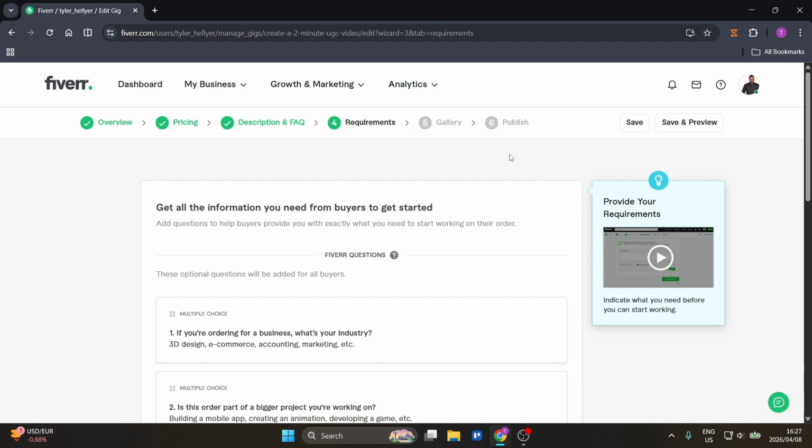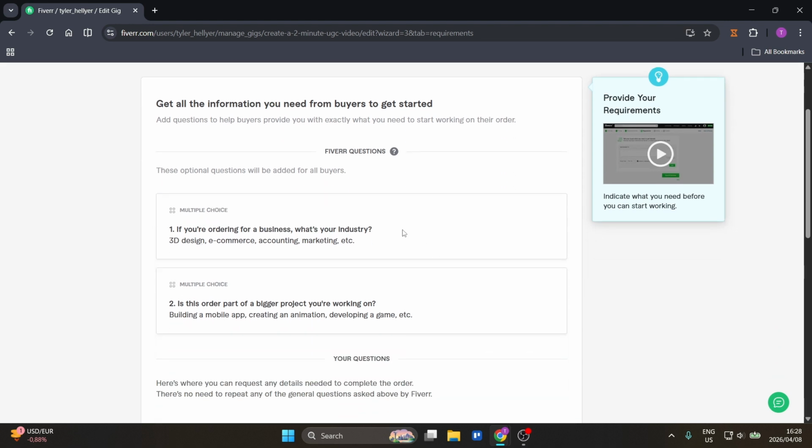All right, here we got requirements, and these are the requirements from the client. So before you actually begin, because this process is very different to a lot of the other job marketplaces. So basically you're building something that somebody can buy off the shelf with really no conversation in between. So here, Fiverr questions. These optional questions will be added for your buyers. So if you're ordering for a business, what is your industry? So this is now obviously like if it's going to be maybe for 3D design, e-commerce, accounting, marketing.